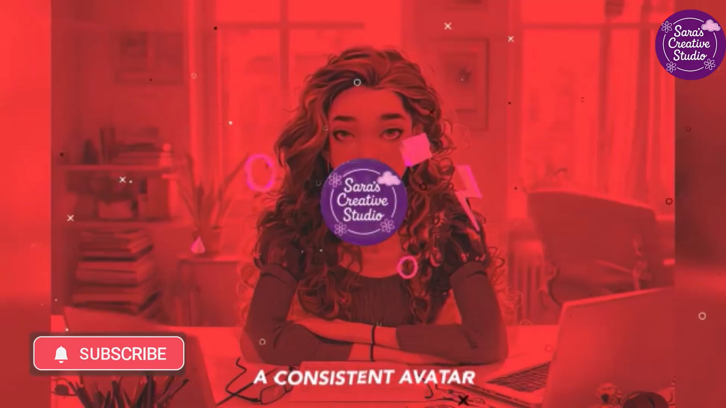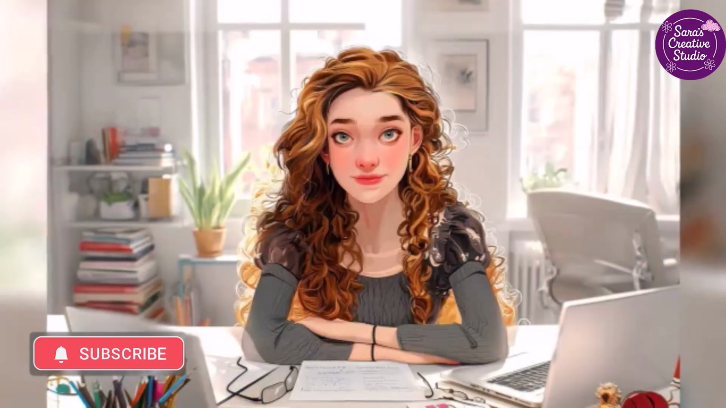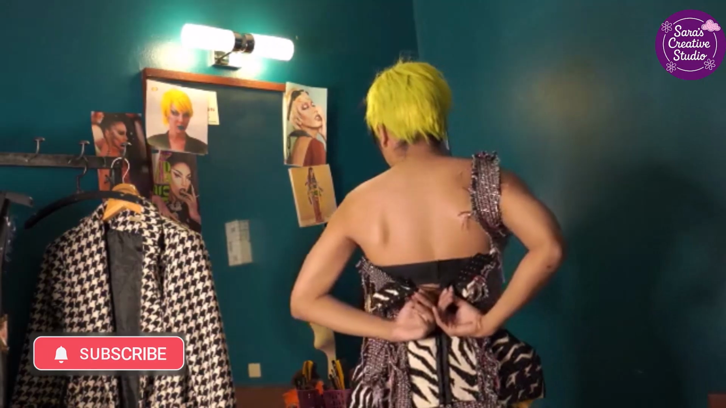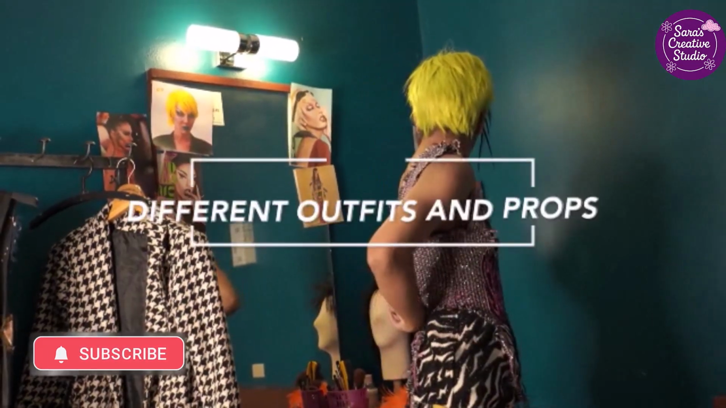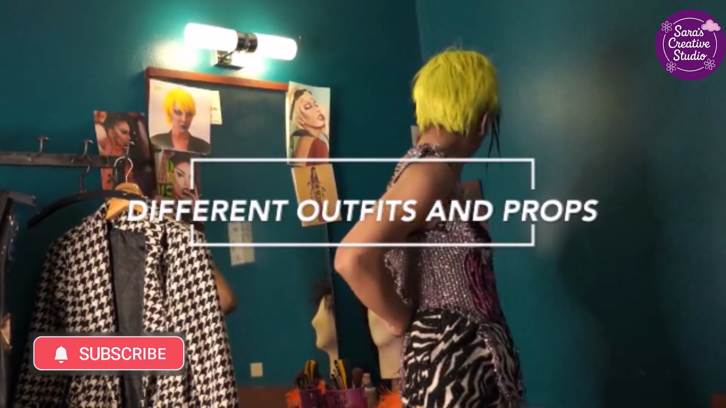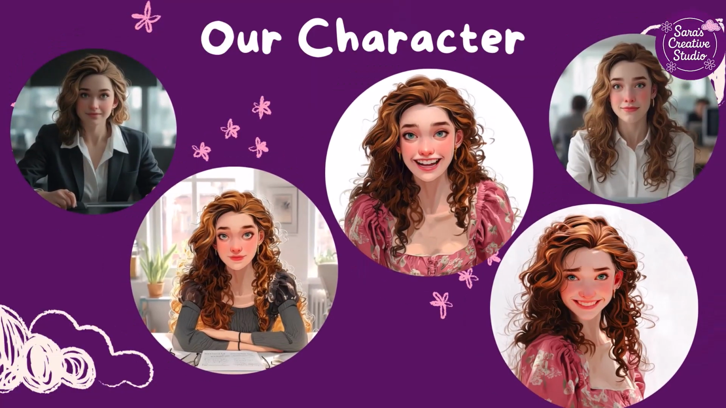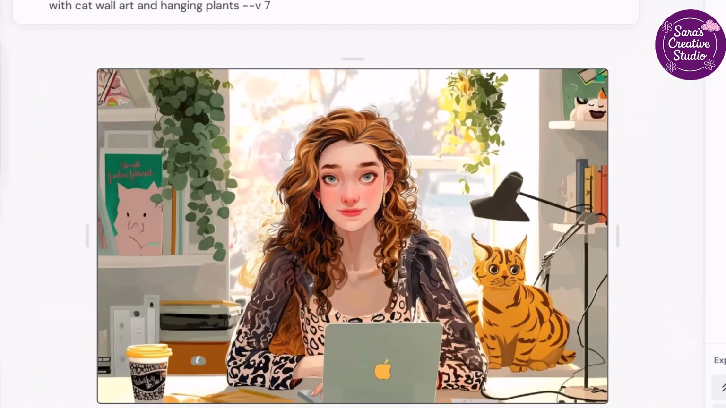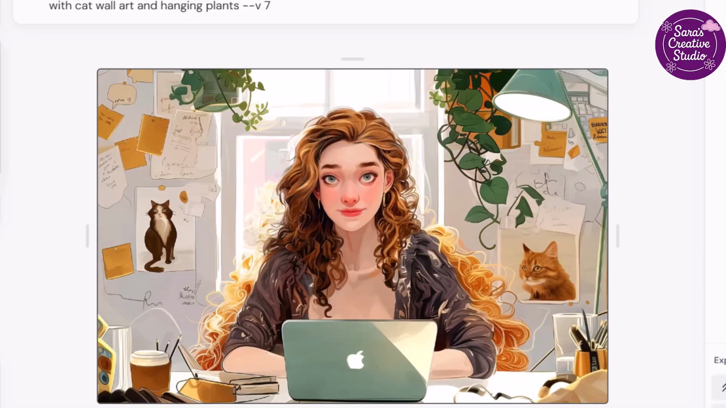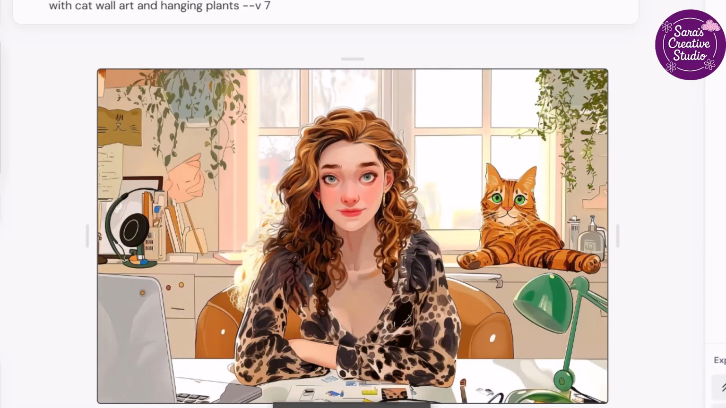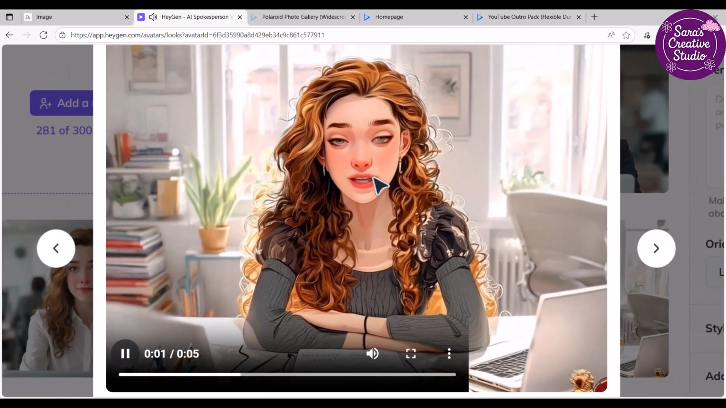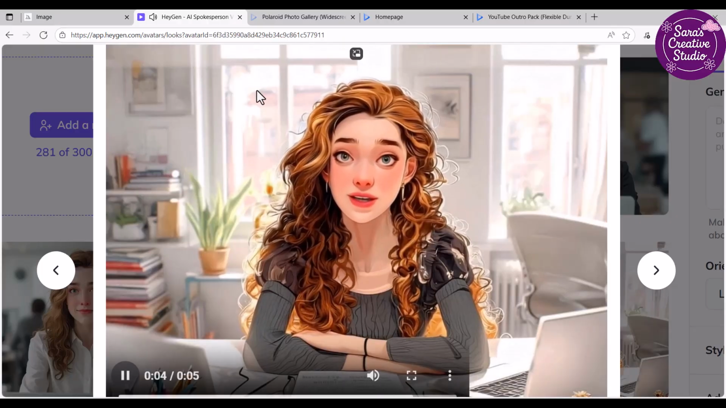So now, at this point, you've got a consistent avatar that looks like the same character every time. The ability to change backgrounds to suit your content. Different outfits and props that give your avatar personality. Pretty cool, right? Okay, so now we've got our character locked in, we've dressed them up, we've set the background, and everything looks awesome. But right now, it's still just a flat picture, static, and obviously, if you want to use this avatar in your YouTube videos, it has to move, right? That's where lip sync animation tools come in.